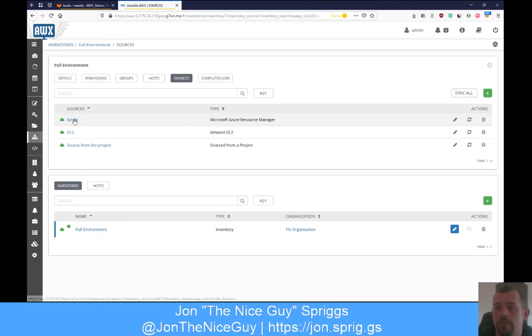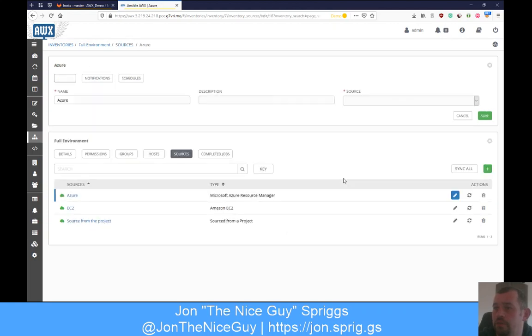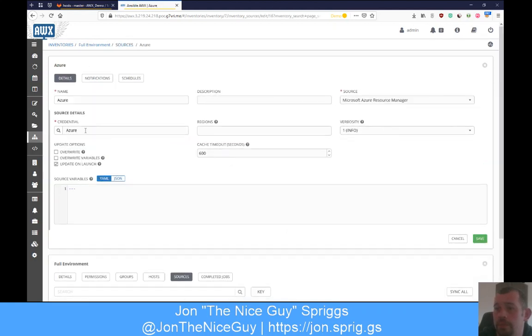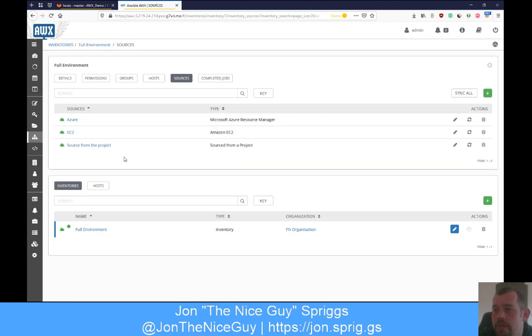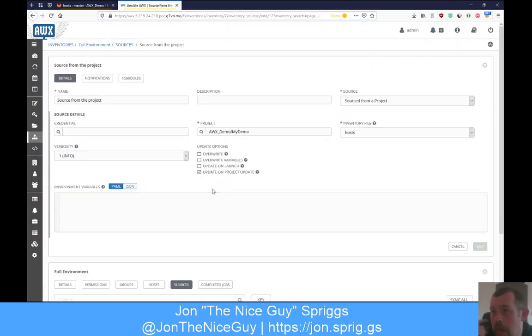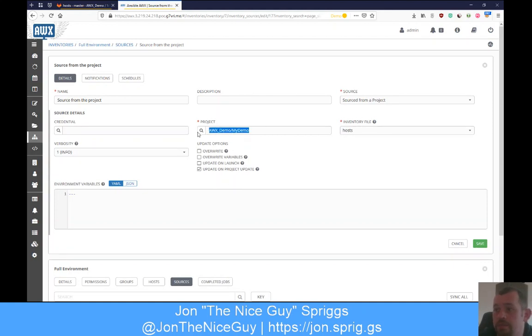So for example, we've got here an Azure environment and an EC2 environment. And when I click on edit for those, you can see that again, it pulls the credentials for your environment. You can tell it to pull only specific regions and things like that. Again, we've got this update on launch button here, so when we run a job, it will update the source from this. We also have an EC2 source, and we have source from the project. So this is the one that I'm referring to here. When I click on source from a project, you see that it's talking about a project and it's talking about an inventory file.